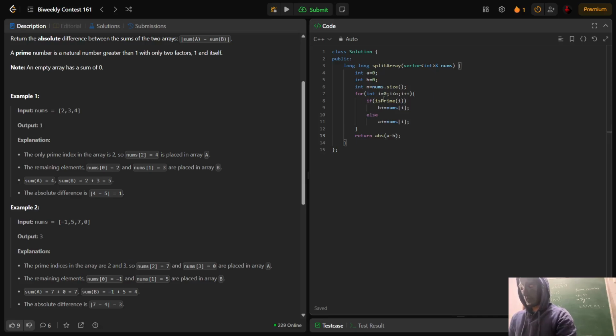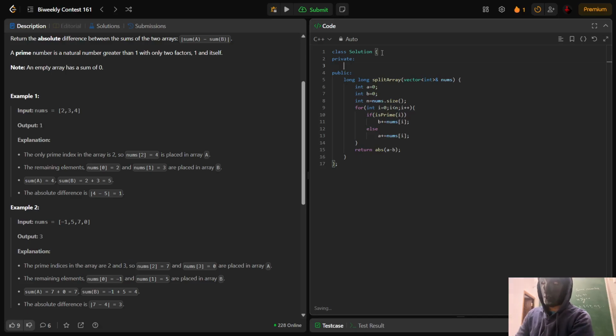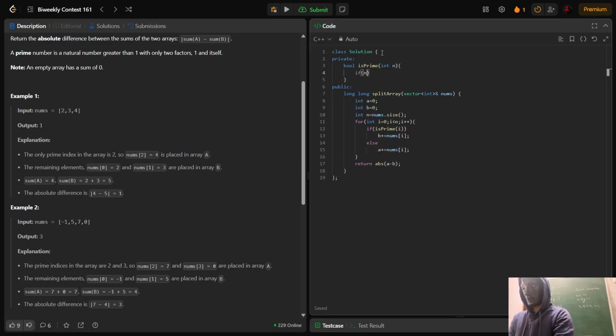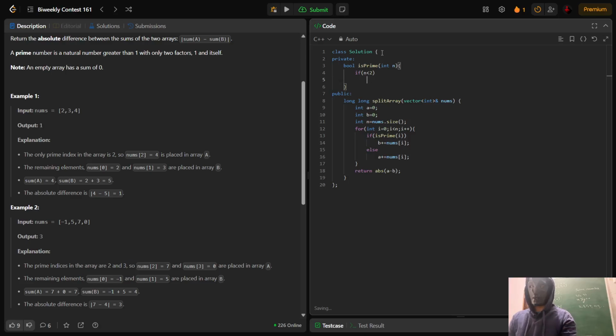Now let's write the function isPrime. I think you know how to find prime numbers using the Sieve of Eratosthenes. If you don't know, you can go to YouTube or Google and search for it. We'll check here if n, the index, because array indexing starts from 0, is less than 2, then it is not a prime number. 0 is not prime, 1 is not prime. In that case we return false.